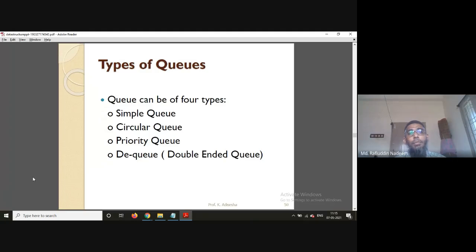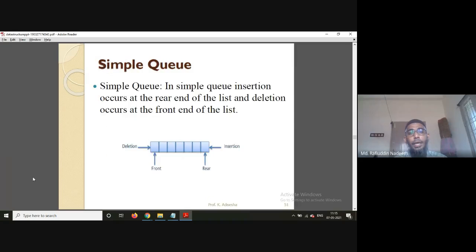Next, we have four different types of queue: a simple queue, a circular queue, a priority queue, and a DQ, double-ended queue. Now the simple queue is a queue where the insertion occurs at the rear end and deletion occurs at the front end of the list. Means you are going to insert elements at the rear end, and you are going to remove the elements at the front end here. So that is what a simple queue is.